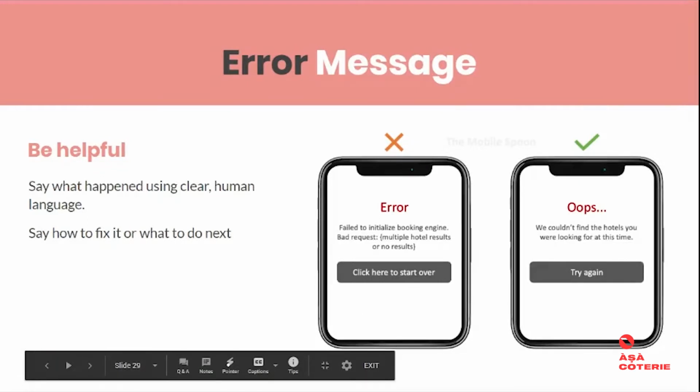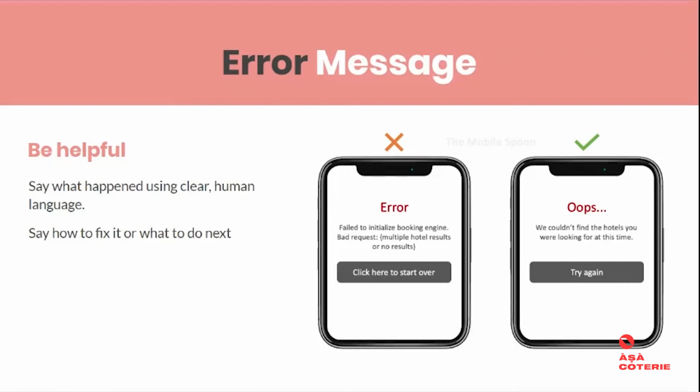So take that back-end developer stuff that has happened, whatever it is that has caused the error, and translate it into regular human language that is understandable.